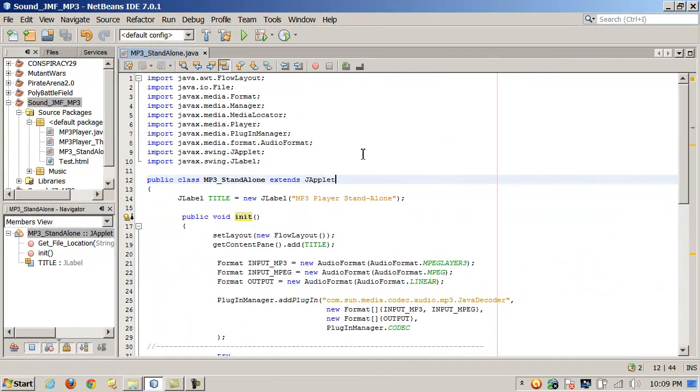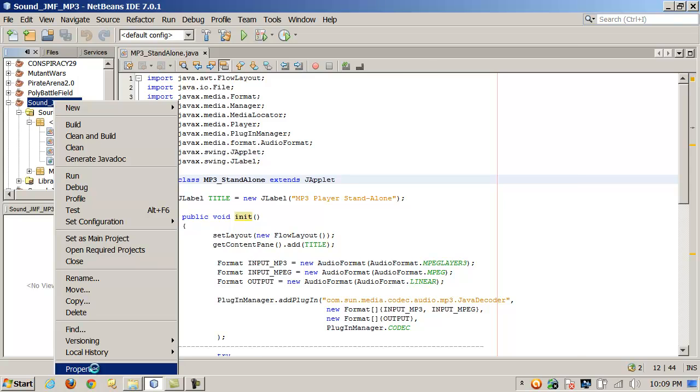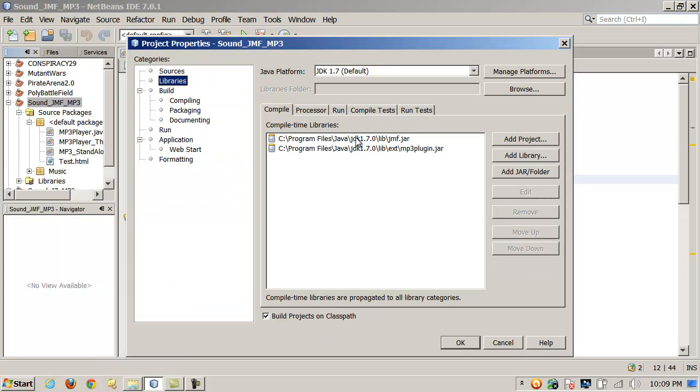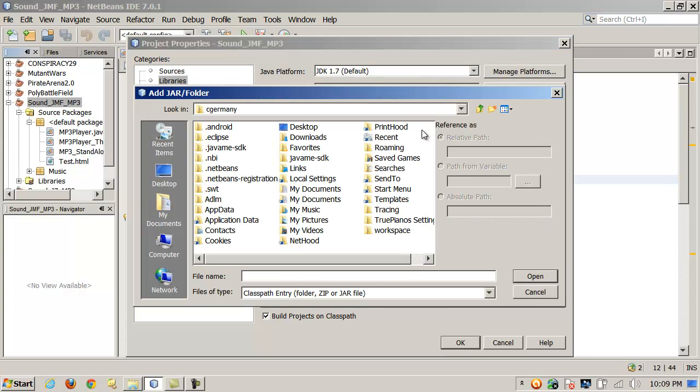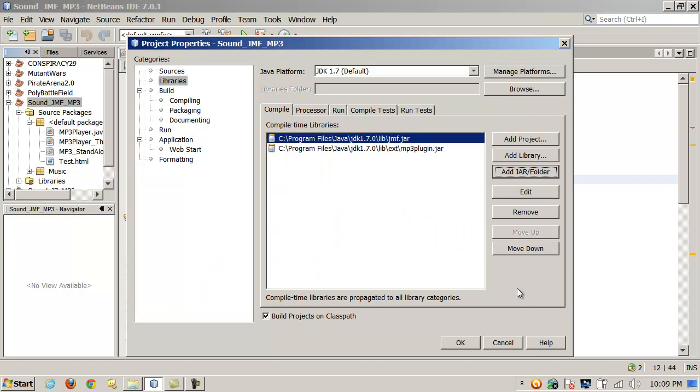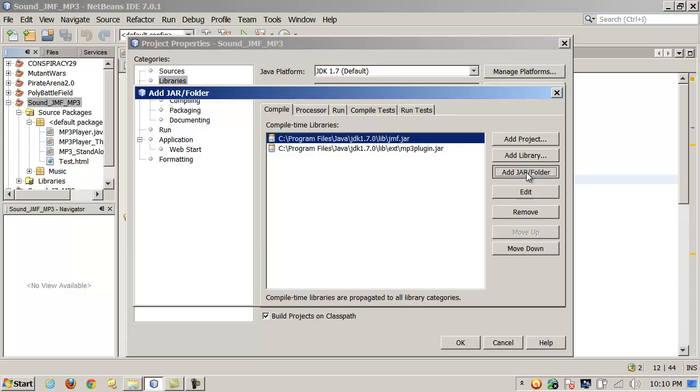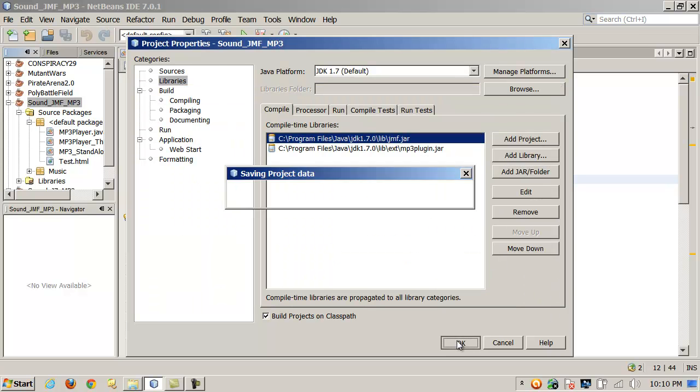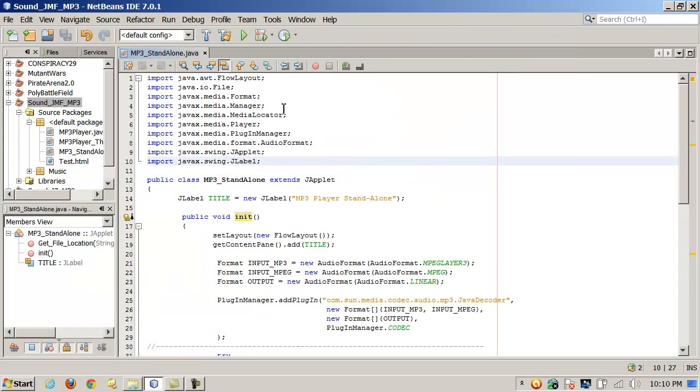Here's an example of how to play an MP3 file using the JMF. Before we get started, remember first we have to right-click on our project, go to Properties, go down to Libraries. We have to add in the JMF jar and mp3plugin.jar files. Now, I just click on Add Jar/Folder, and then I add them in that way. If you can't find them, Google for them, and you can copy them to the JRE or JDK folder. It doesn't really matter where you put them, as long as you can find them and click on Add Jar/Folder and add them into the project. Then click on OK when you're done, and you're ready to start coding.